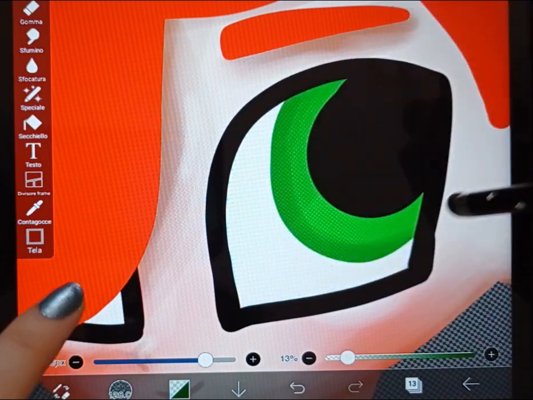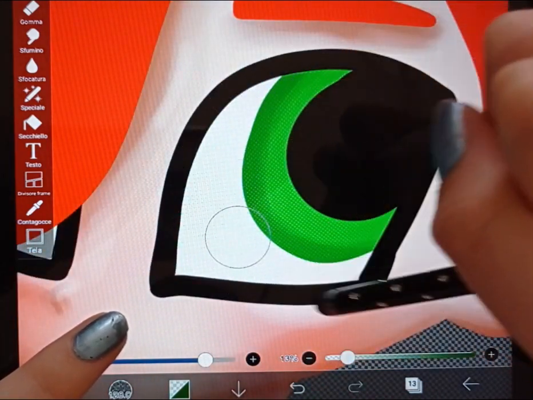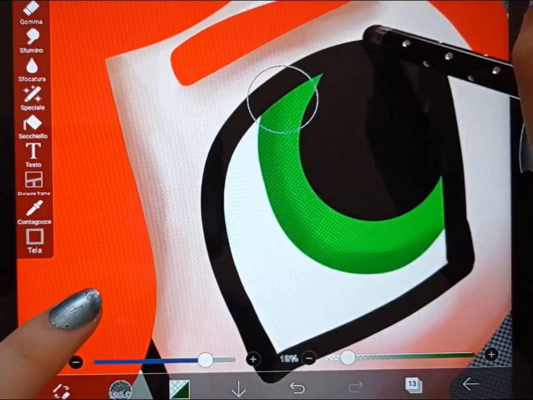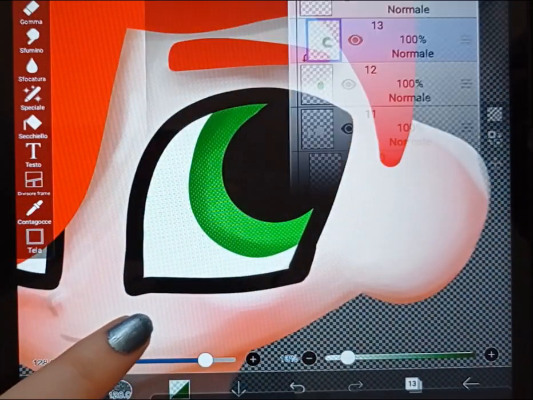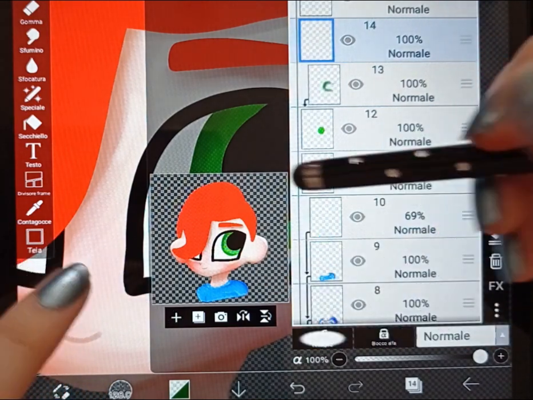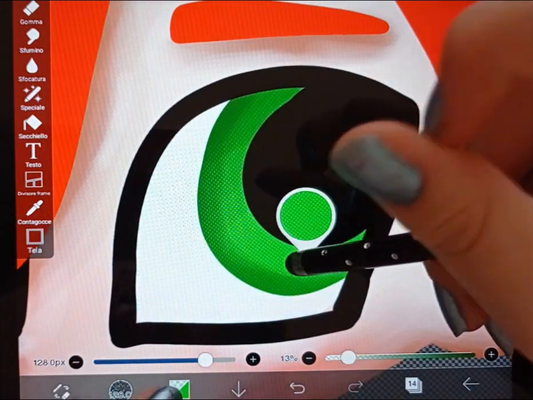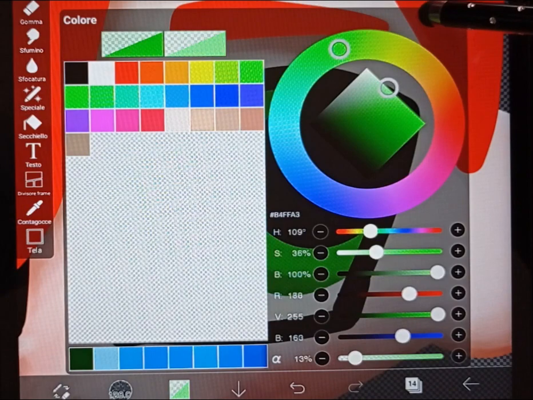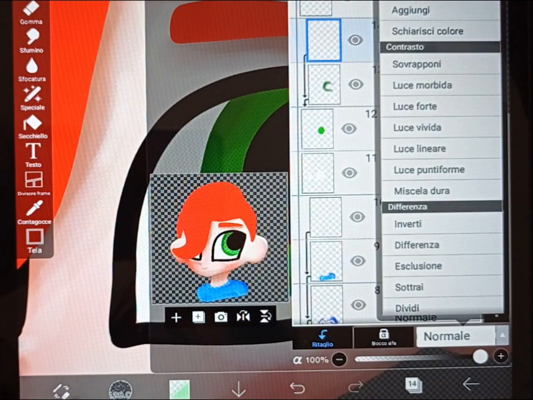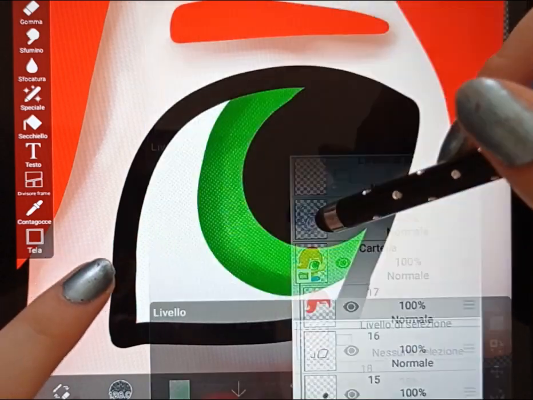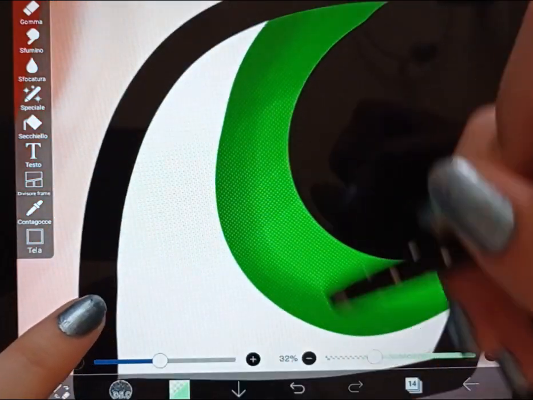well, if you look at a real eye, they have darker borders usually, not always, but usually. And then I add another layer with a lighter color like that, and I set the layer on add, and now it will look like it's glowing.